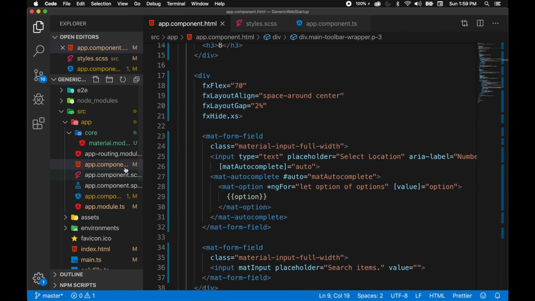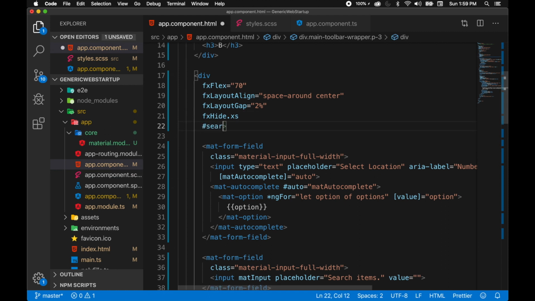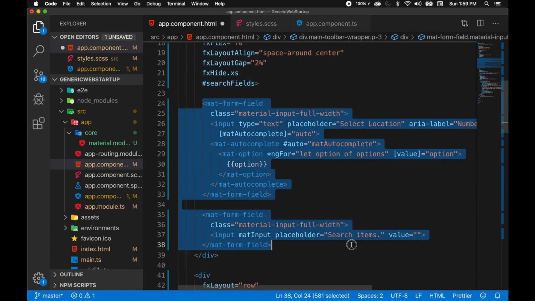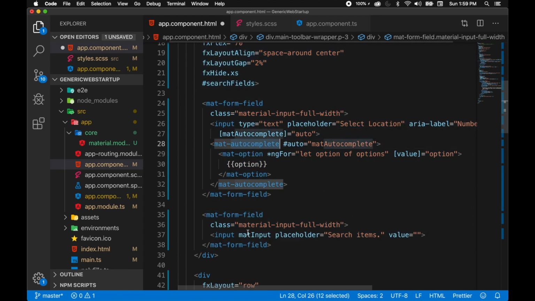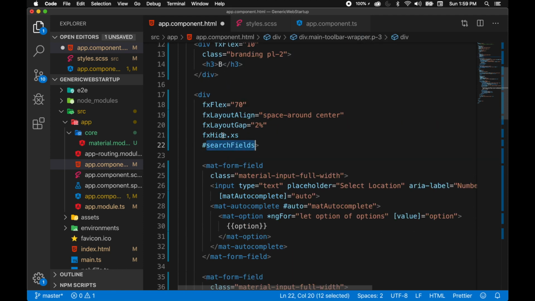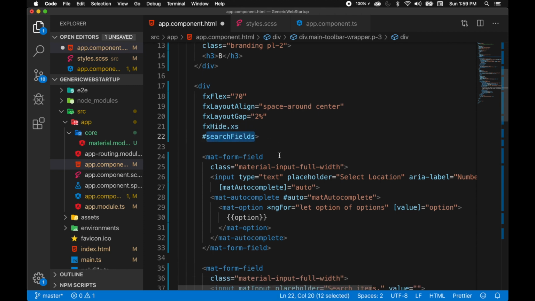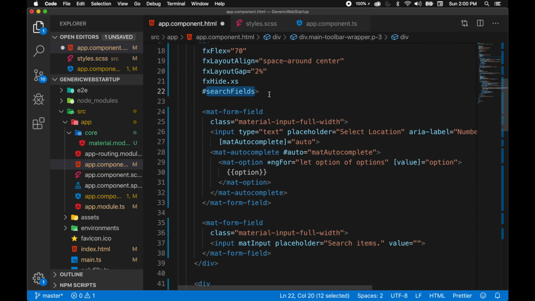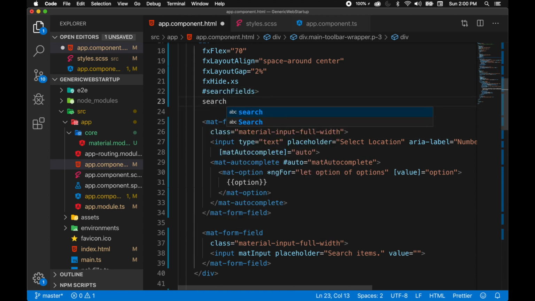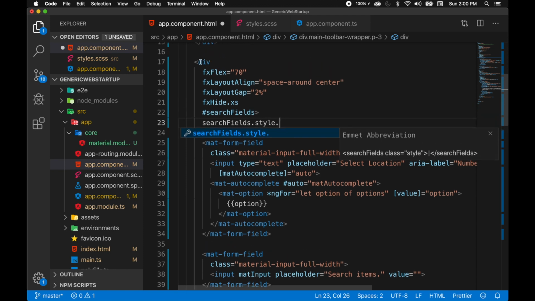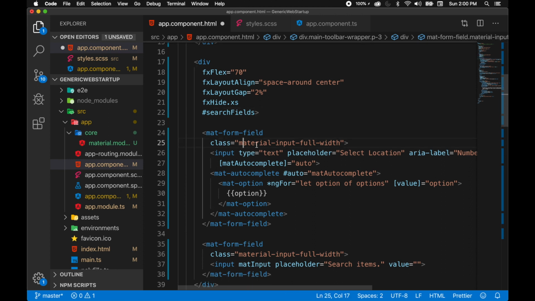To do that, we will have something called a template variable for this, which is searchFields. So searchFields is a wrapper wherein we have included the form fields for the autocomplete and input materials. So this will be hidden or shown based on the fxHide, and the searchFields will hold the element ref. So you can do a reference for the search field inside your Angular template, something like searchFields.style, which will provide you the list of styles of this particular div. So from there we can pick out display as none, right? So using this we can hide or show the material form field.